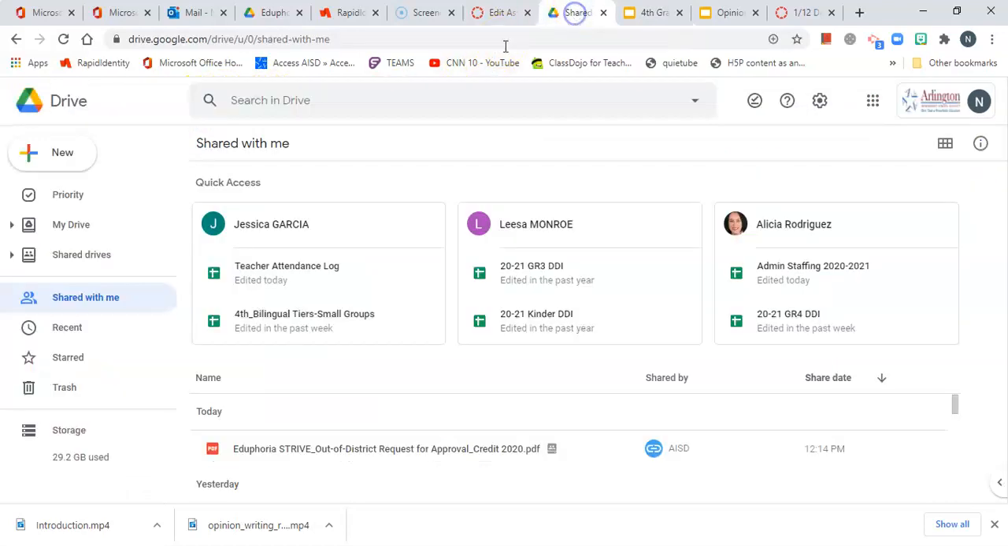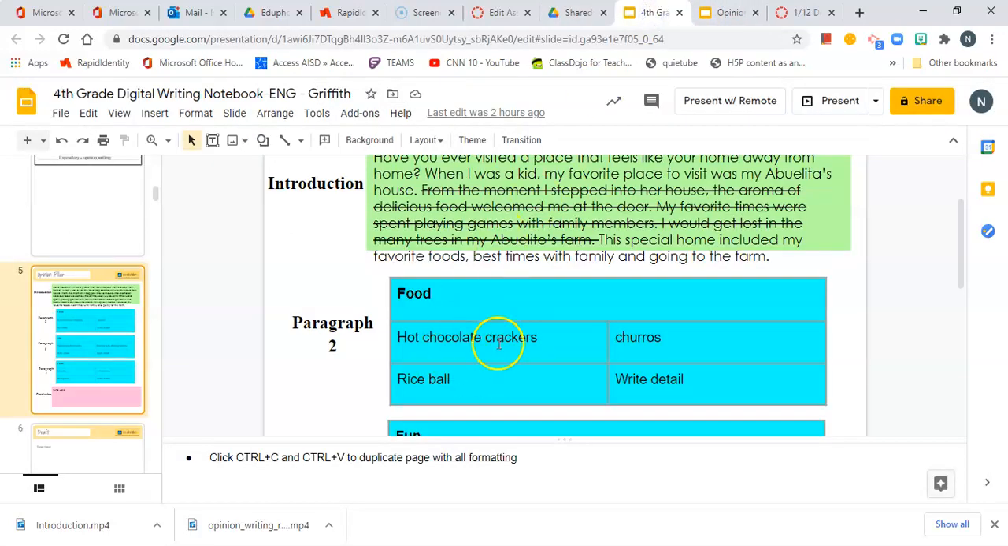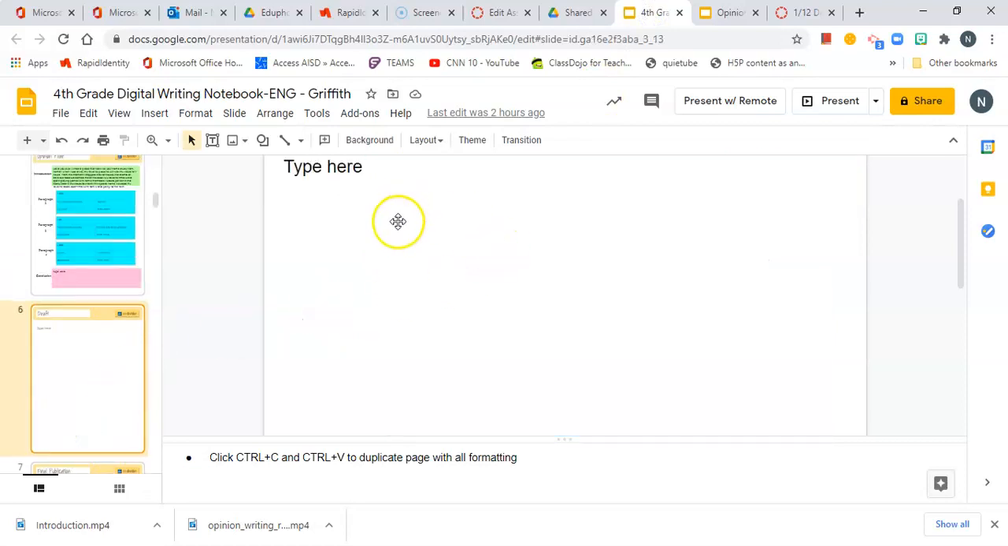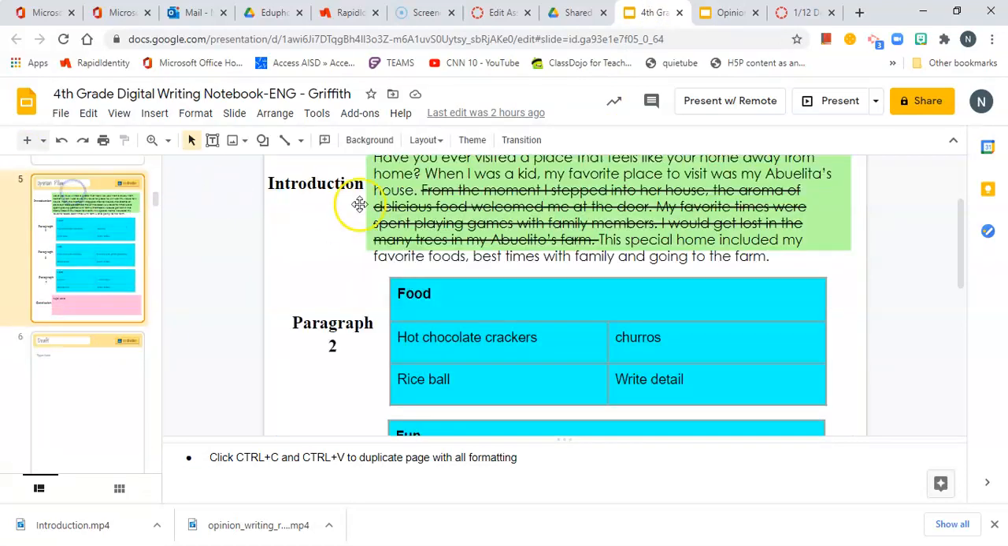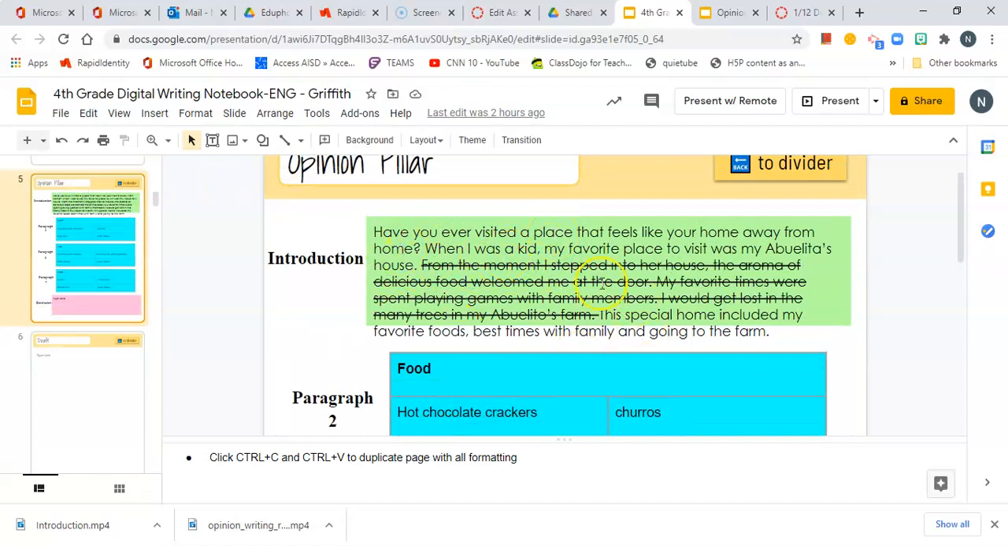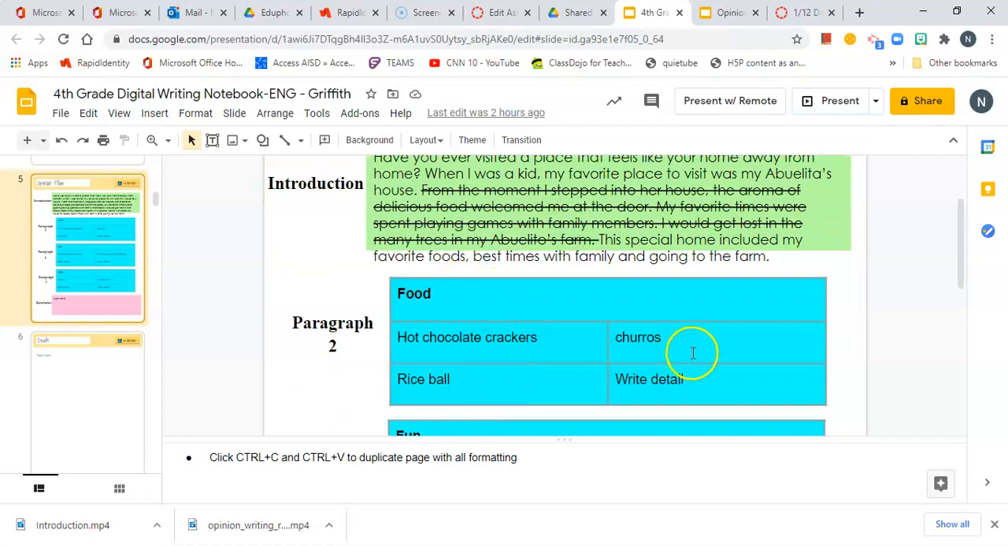So you need to go to your Google Drive, and then you can either click recent, or you can look through the list and find your digital writing notebook. You're going to go to page 6, and we already have our introduction on page 5 from yesterday. And now I am going to write about this information here, the first paragraph. I'm going to talk about food, hot chocolate and crackers, rice ball, churros.